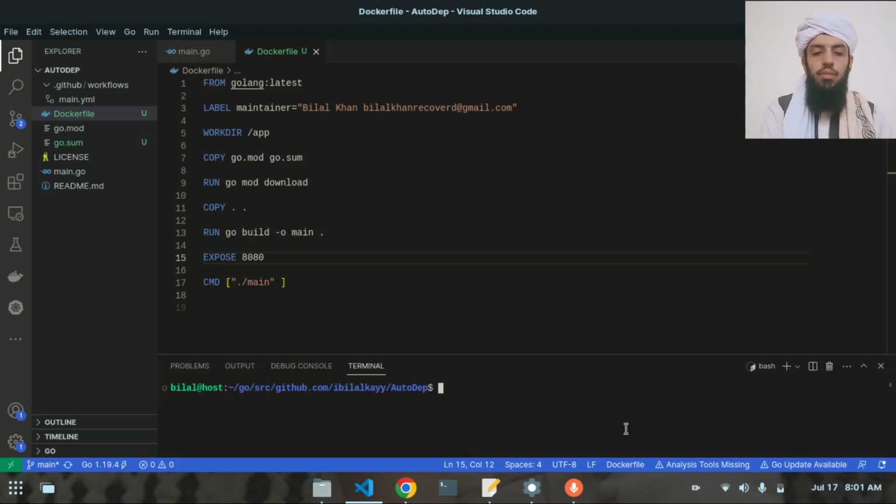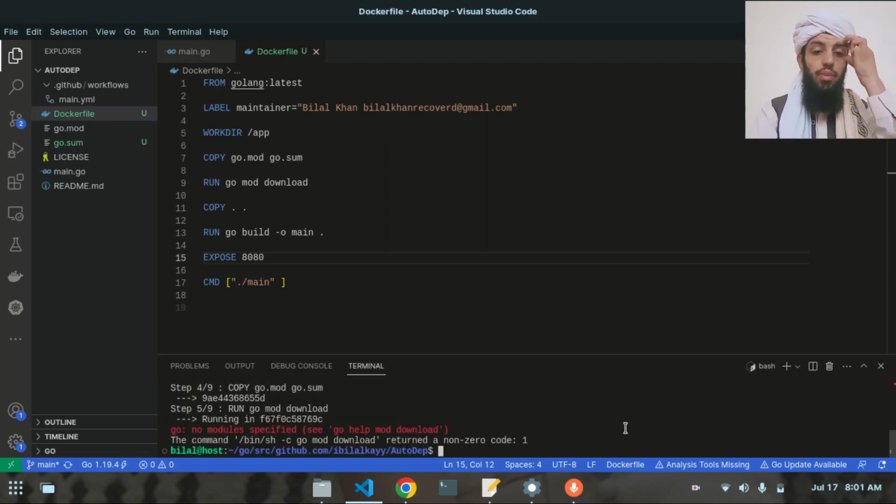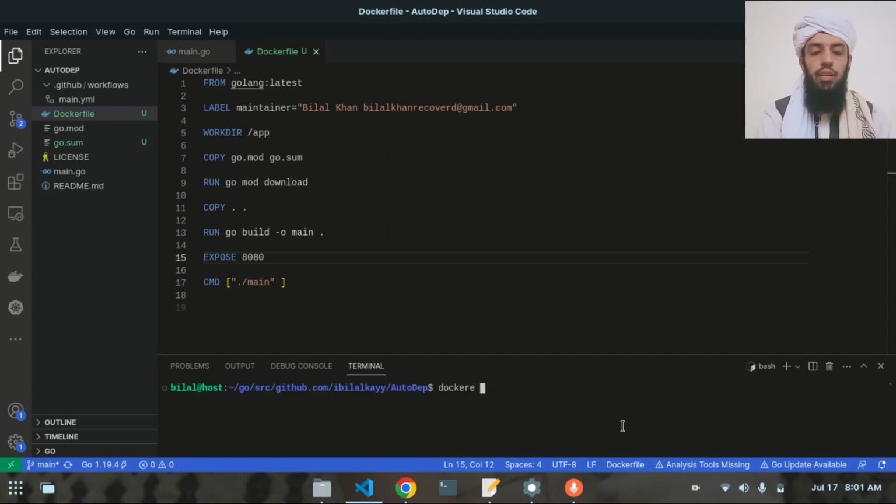So let's write it like this, dep like this, auto. Now this will work fine. After building it, let's run docker run -p 8080 for the port, and -d for the detached mode, that will be AutoDep. So it will run it.